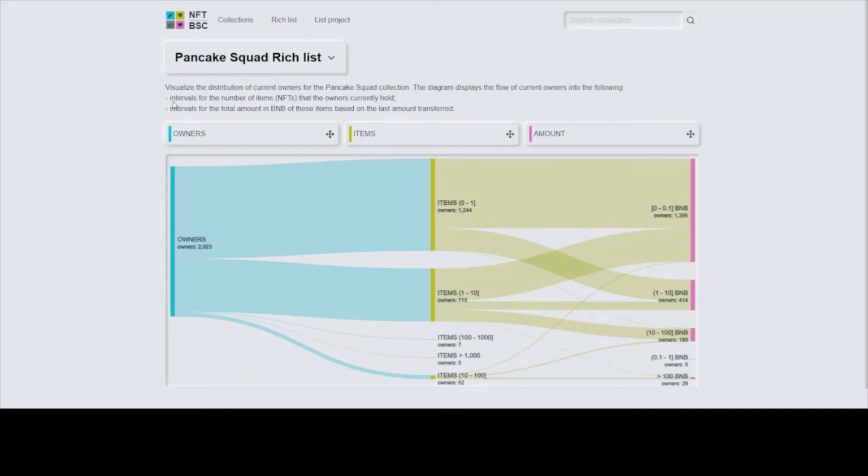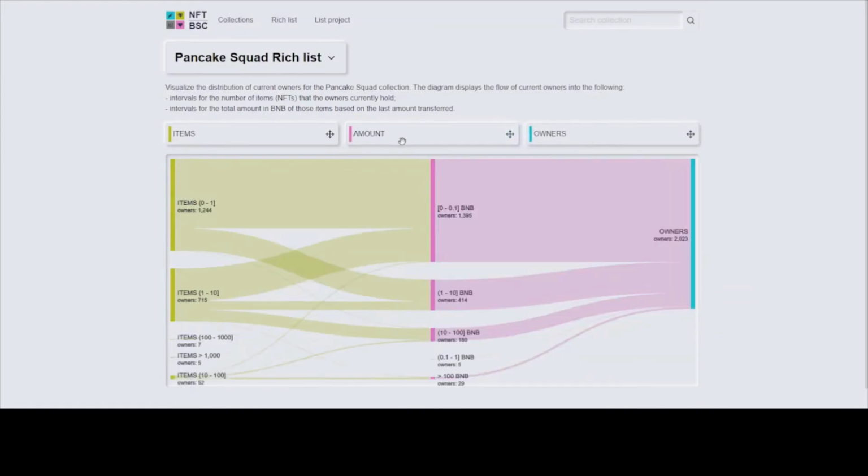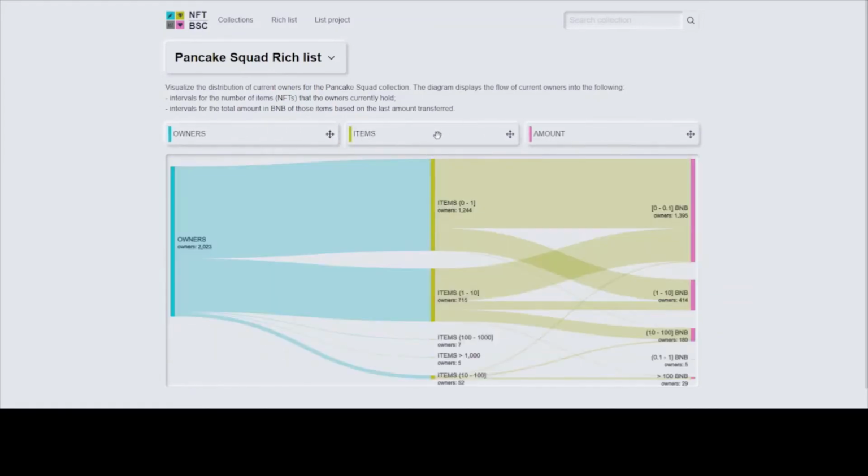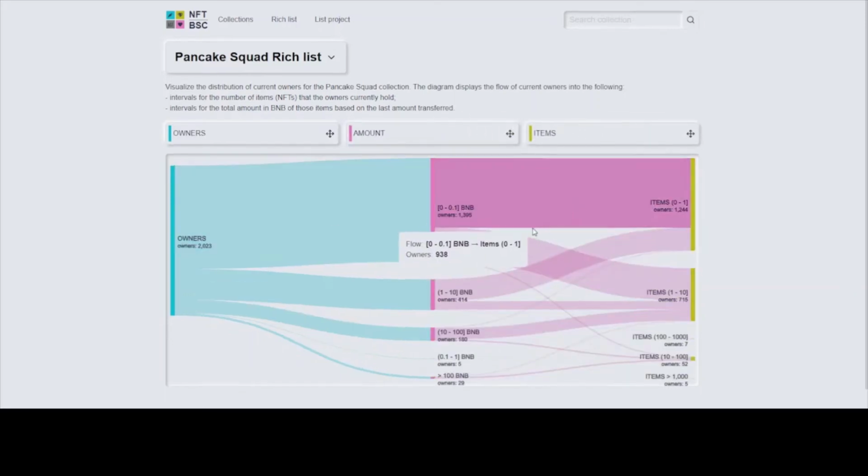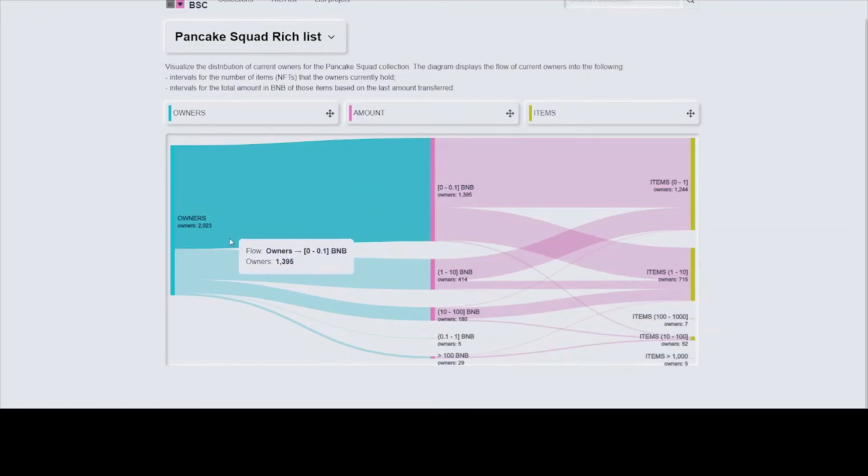For example, we have the intervals for the number of NFTs that the owners currently hold, which is this one, and the intervals for the total amount in BNB of those items based on the last amount transferred, which is this group right here. These are drag and drop, which allows the user to switch them around. Maybe they would like to view data in a different manner. And the Sankey diagram itself displays the flows of these addresses, these current owners.